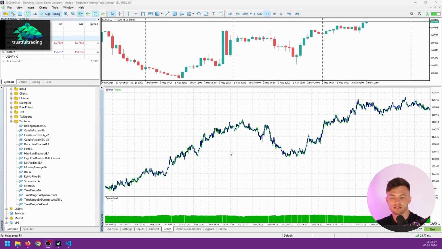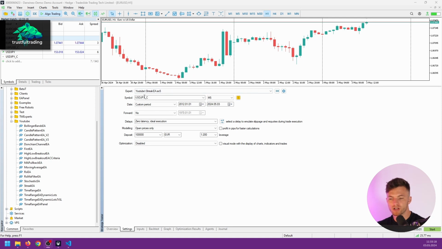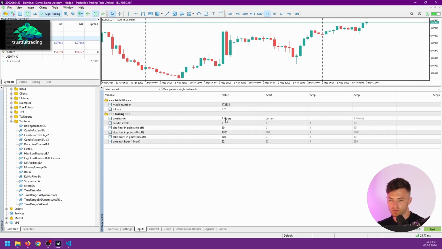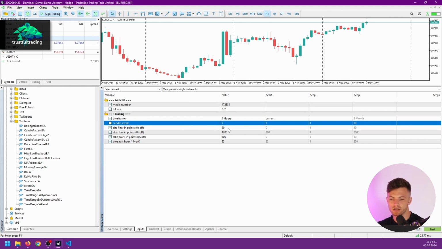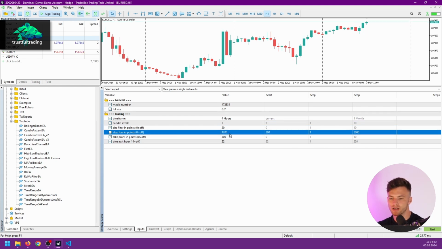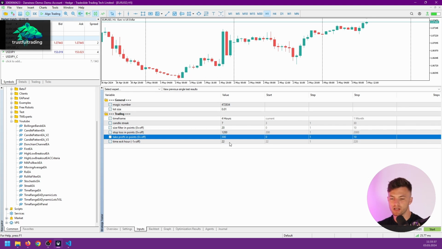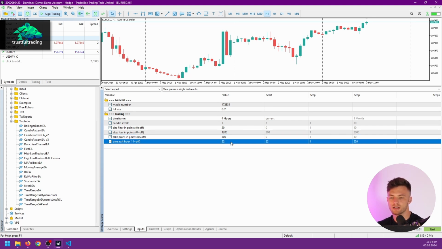But there's another backtest I want to show you with this EA. And this is the backtest from the beginning of the first part. So for this, we are still in the US dollar Japanese yen symbol, 5-minute time frame, same period, open price only. And for the inputs, we have 4-hour time frame here, 7 for the candle streak, 20 points for the filter, 1200 points for the stop loss, and 300 points for the take profit. And we also close the trades in the evening.